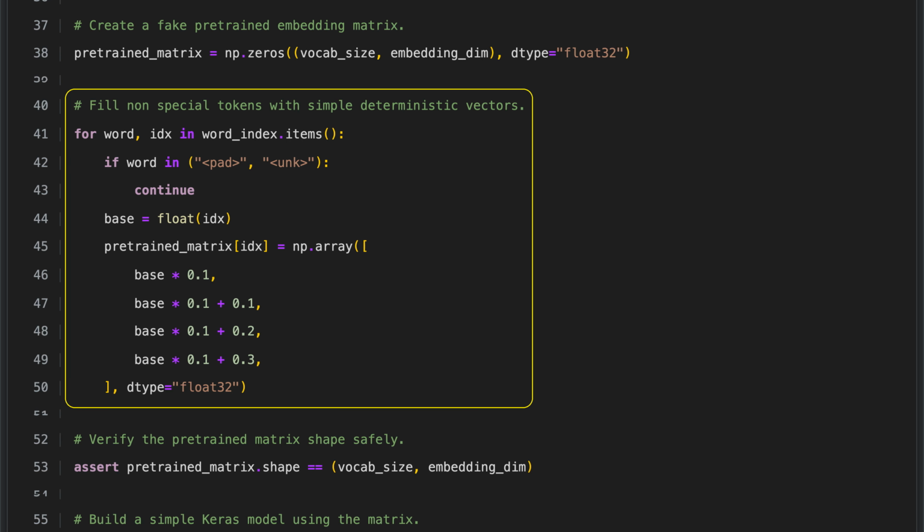We check that the pre-trained embedding matrix has the correct shape by confirming its dimensions match the vocabulary size and the embedding dimension. This is done with an assertion that compares the expected and actual sizes. Verifying this alignment ensures the matrix is properly structured before it is used in the model. Doing this early helps prevent shape mismatches and related errors later in the workflow.